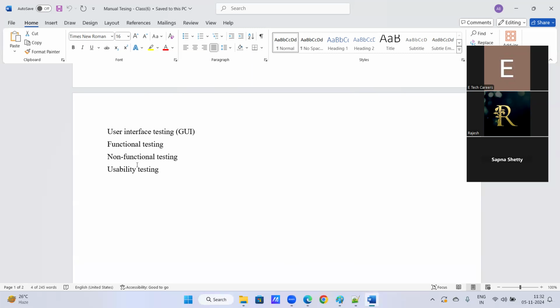So next, system testing mainly focuses on these four aspects, right? So first one, what is that? User interface testing. What does that mean? User interface means the user interface of an application. For example, if you take Amazon.com, that is a user interface, right? What we have seen. So what is user interface testing on the user interface part?